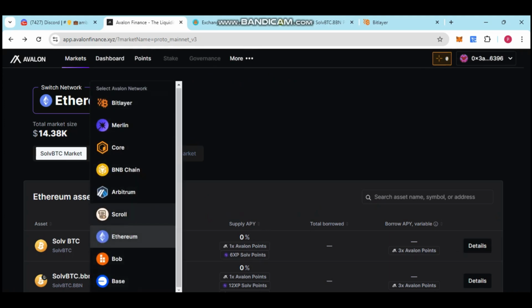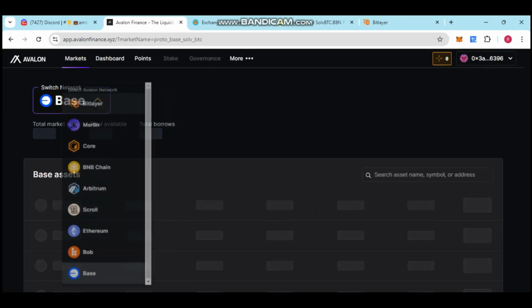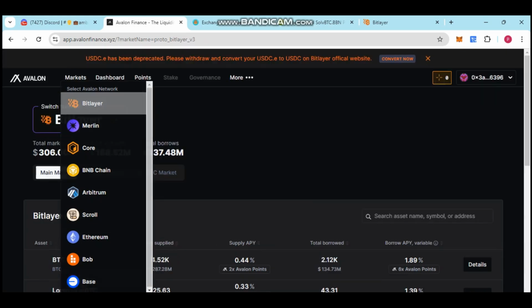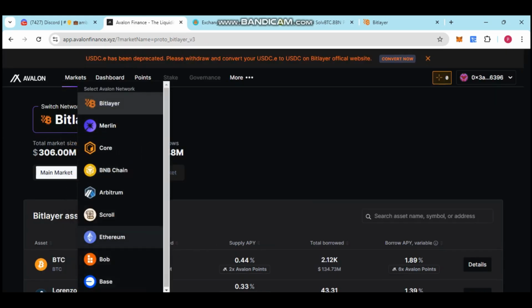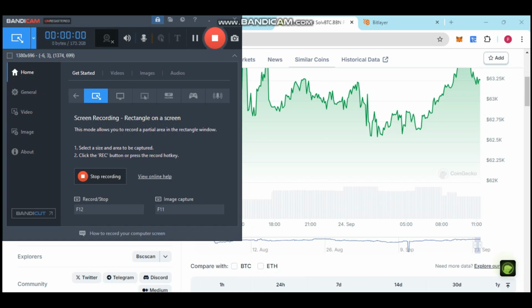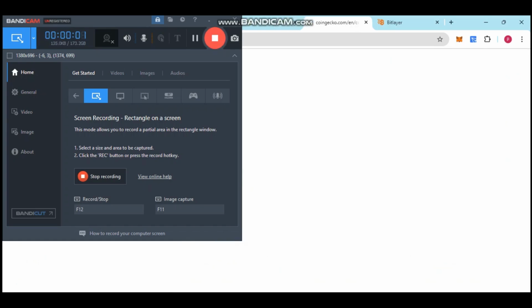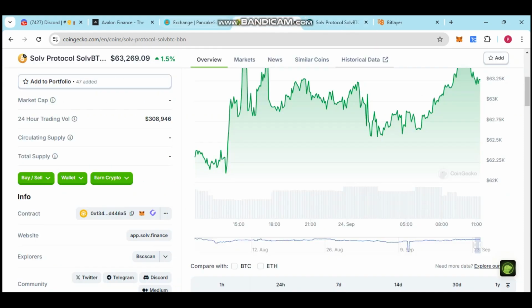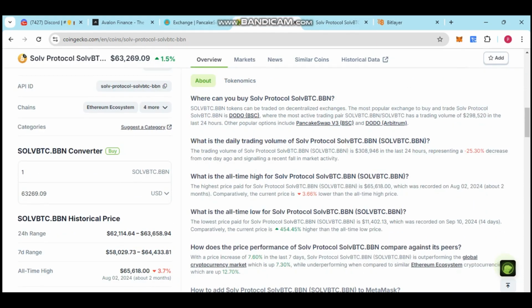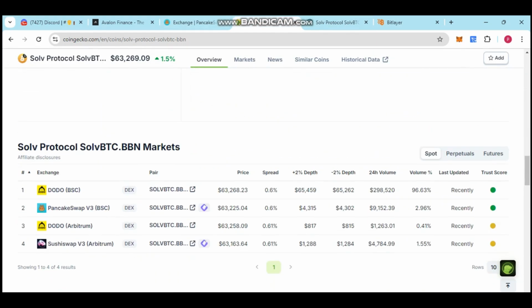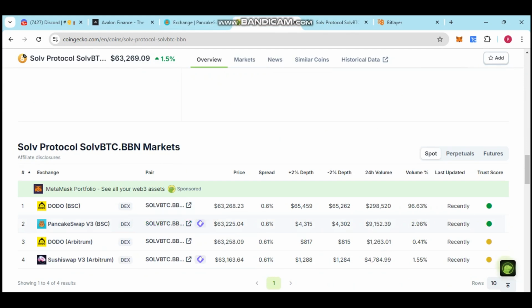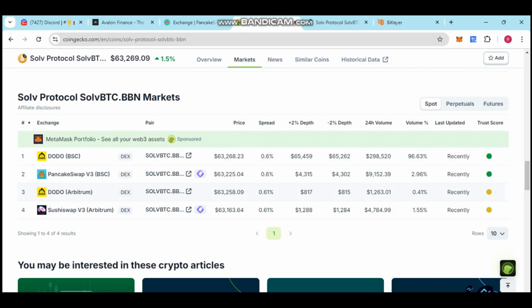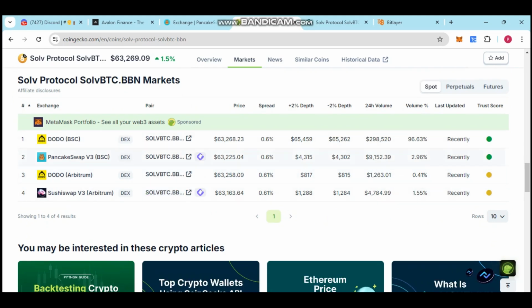Going back, if you want to work on the Base network or the Bitlayer network, going back to Solv Protocol, we could go down here, you'd see where this is listed under. So on BSC, Dodo, Arbitrum, Dodo.